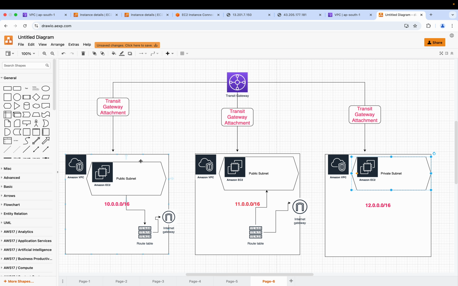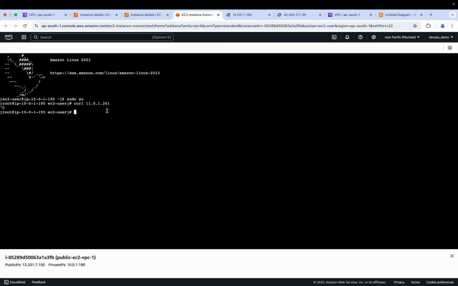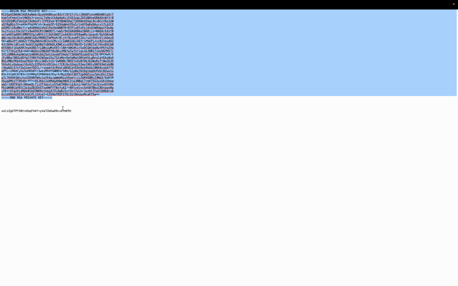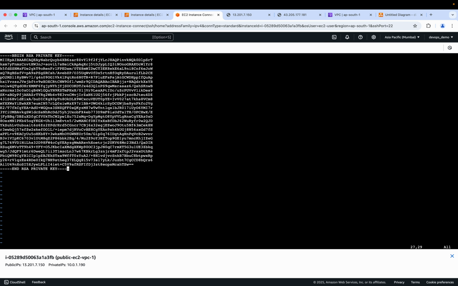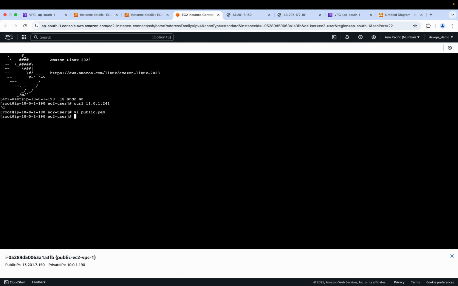So let's try to create this PEM key on this public server, and we will try to establish the connection. Let me do the vi here, vi public.pem, and here I will be just pasting the content. Let me just copy here, Command C, let me move here, Command V, then let me save, :wq and save.